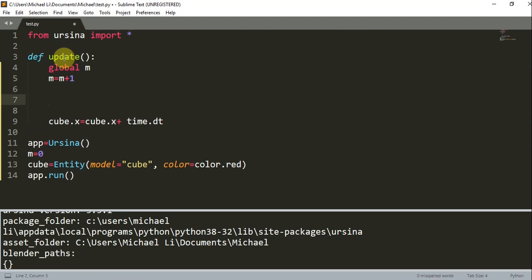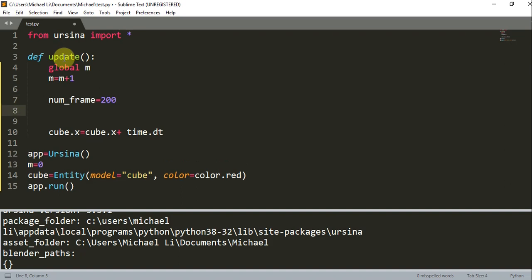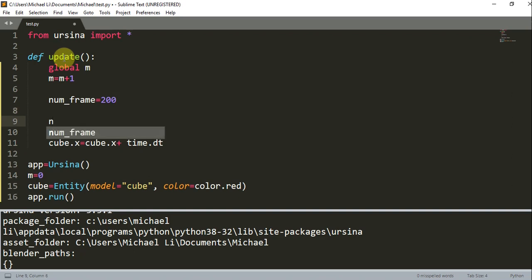And since we want to do this on the time domain, we want to have a set number. So what is the range of frames at which we want our cubes to switch directions? And so let's create another variable. NumFrame is equal to 200. And this is the number of frames that the movement pattern will repeat, or the cycle of movement. Let's create another variable, and this is going to be n. And now n is going to be equal to the current frame mod the num frames.